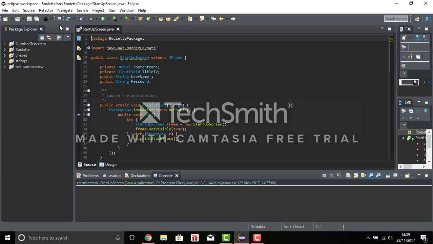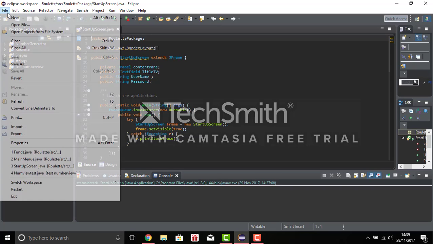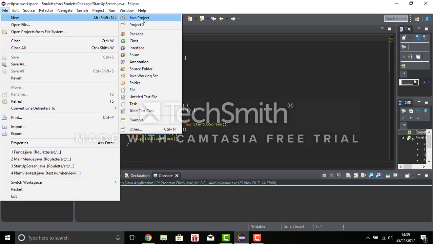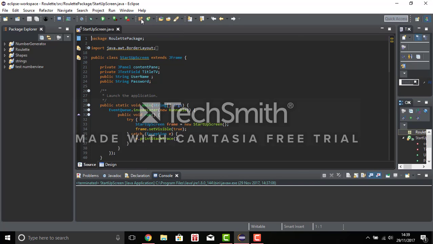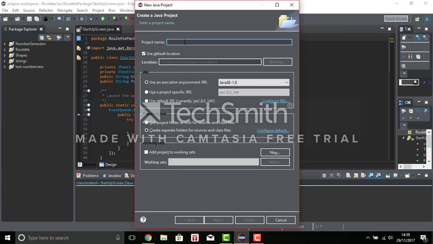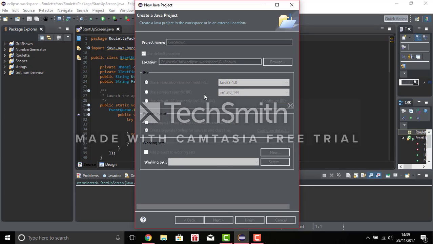Now to show you how to create a GUI, first you need to install the WindowBuilder plugin, which I'm not going to go through now. As soon as you do that, you can just go File, New, and New Java Project. I'm just going to call this project GUI Shown, and this is just going to show you the GUI and how it works.